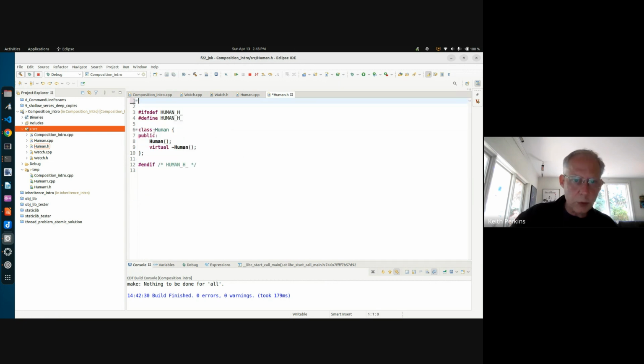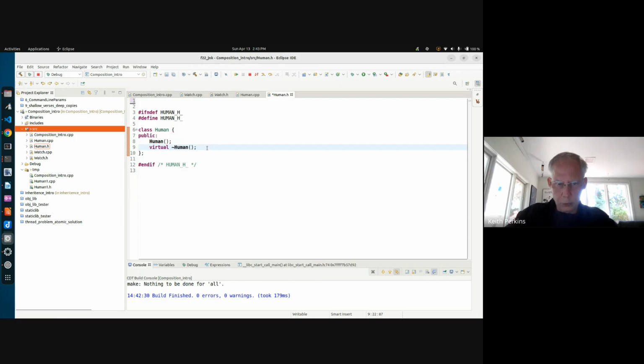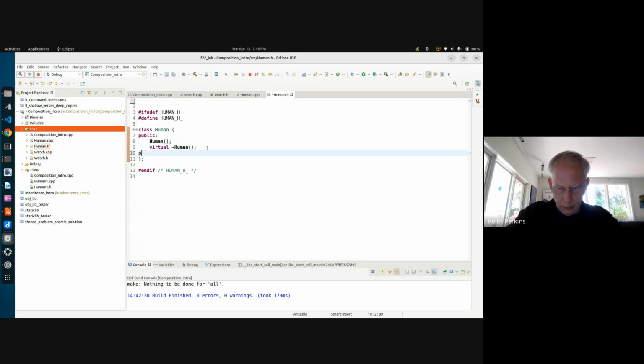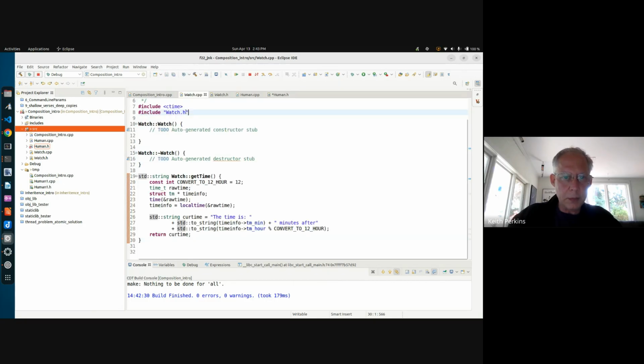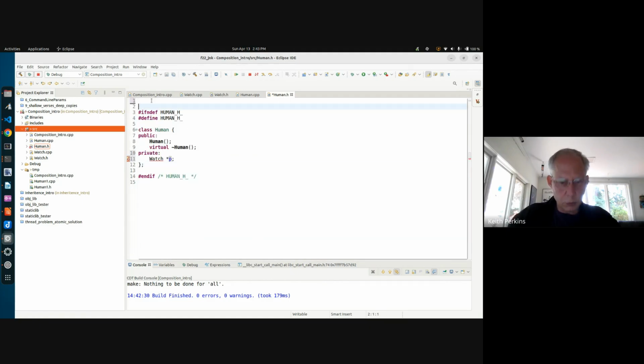Now my human is going to have a watch, and it's got to be a pointer. And there we go. What I have to do, if my human is going to have a watch, is include watch there. All right, so I'm kind of set right now. There's what my human's going to have.